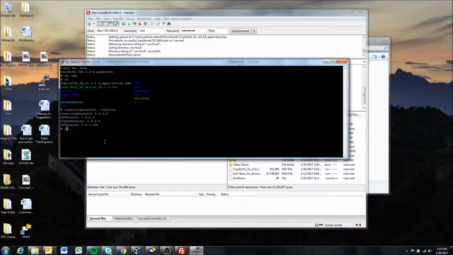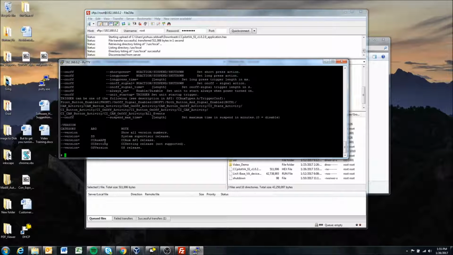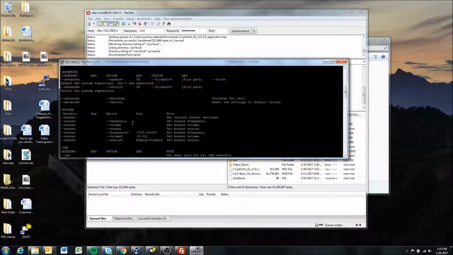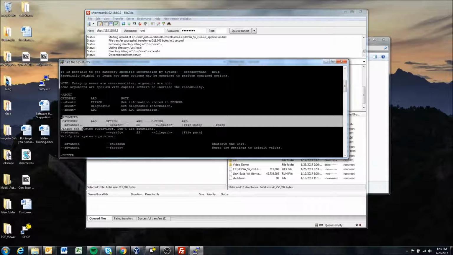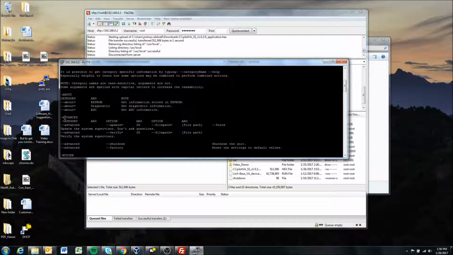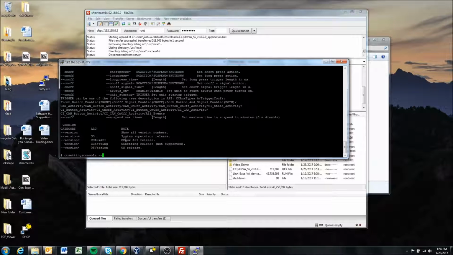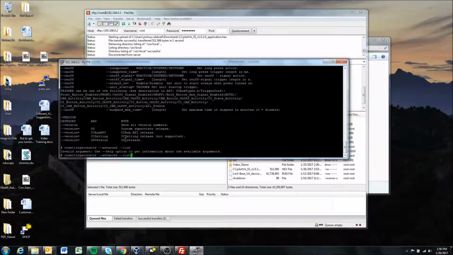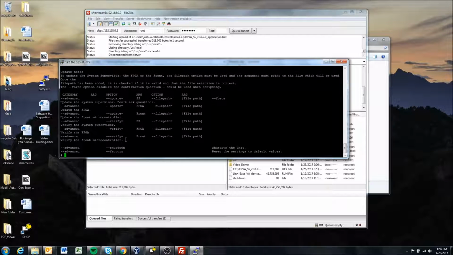Okay, so here we're going to type CC Settings Console and then list. And this will give us this advanced category. So this is what we're interested in, this advanced option. And you'll notice one of the options is update the SS and give it a file path. So I can actually just say advanced here and then list. No, that's advanced help, I believe. There we go. All right, so this gives us the different options we have for this advanced option or keyword here.